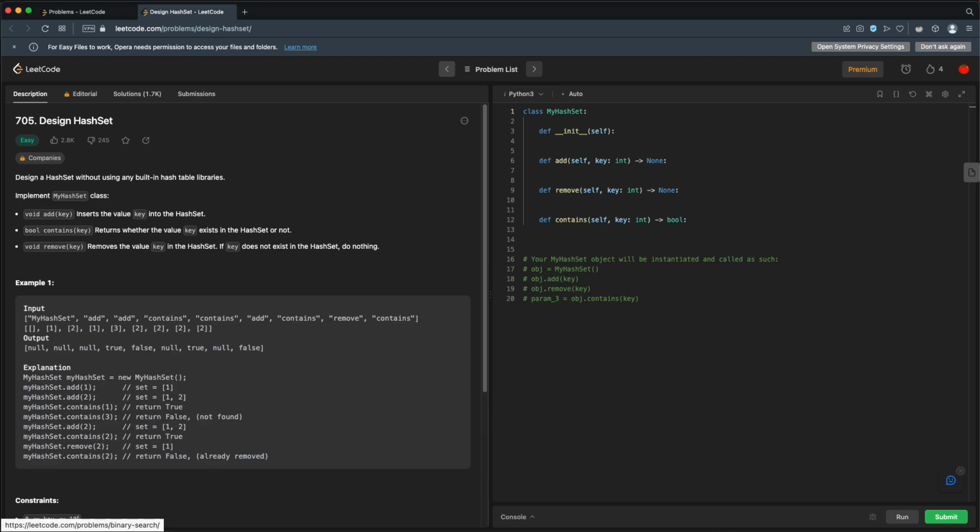Implement myHashSet class. Void add(key) inserts the value key into the hash set. Bool contains(key) returns whether the value key exists in the hash set or not. Void remove(key) removes the value key in the hash set. If key does not exist in the hash set, do nothing.